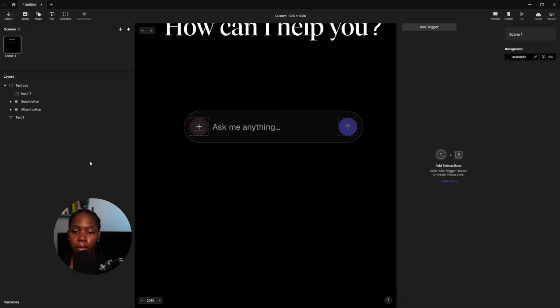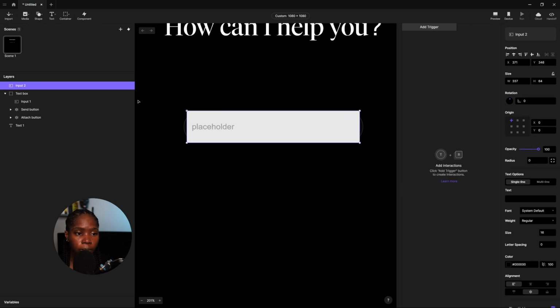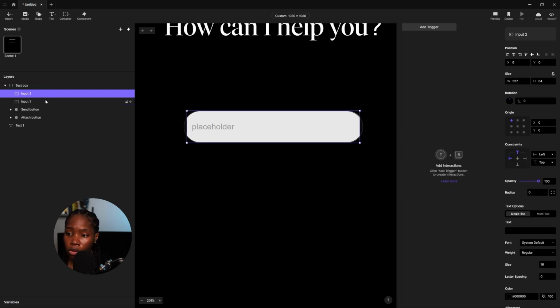The next thing I'm going to do is to add in the second input field. So for this one, basically the second one is going to be for the multi-line. So basically when the text box grows in height. So I'm going to go over here, the same thing, go to input, and I'm just going to drag this in here. Make sure again that the input 2 is inside the text box frame.